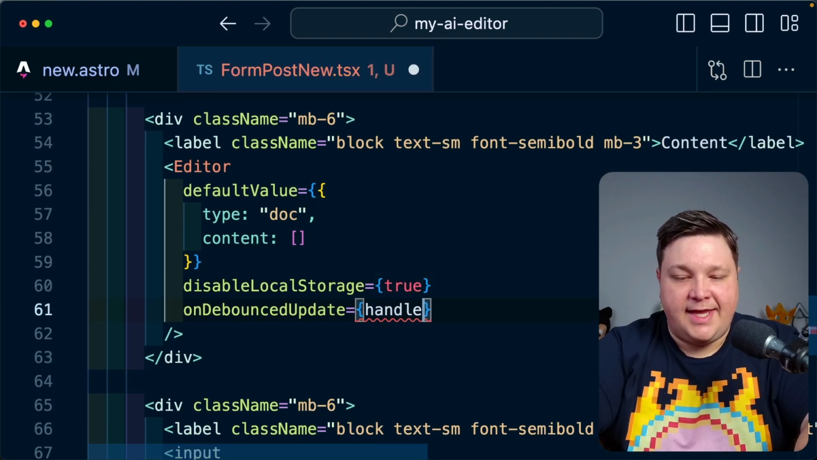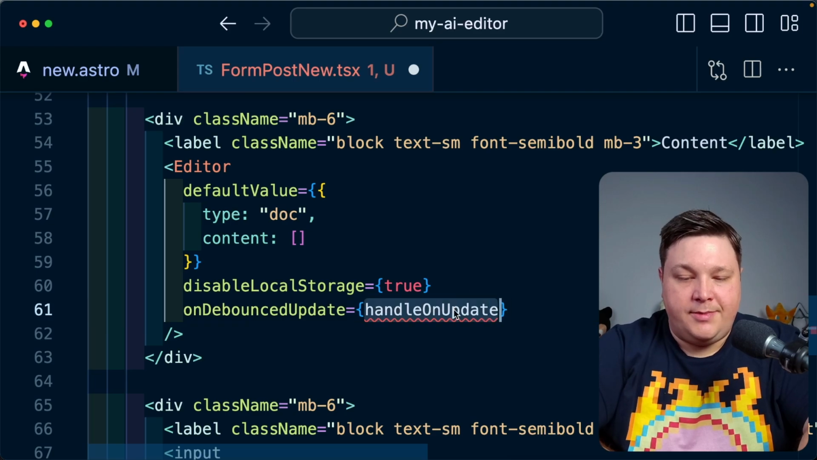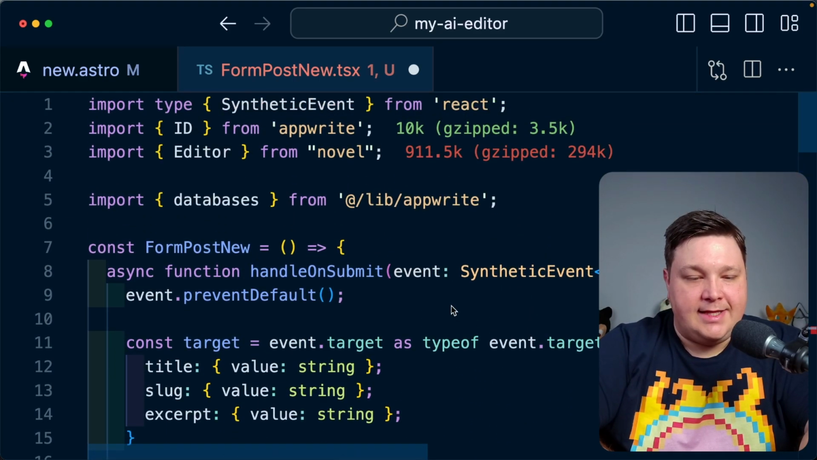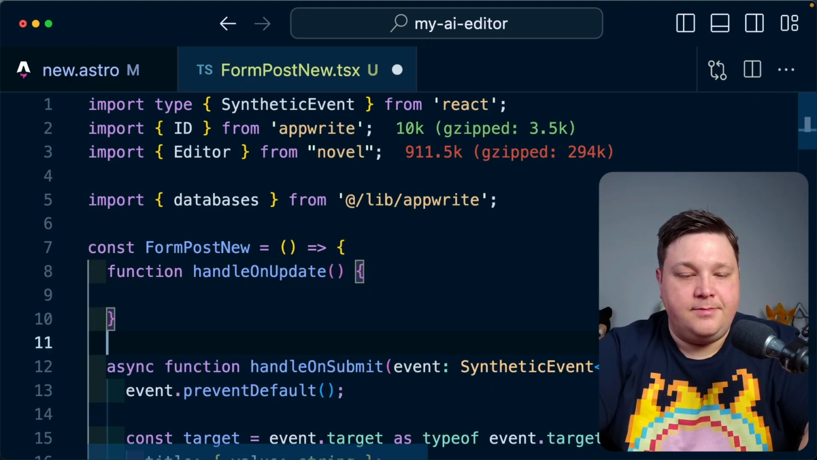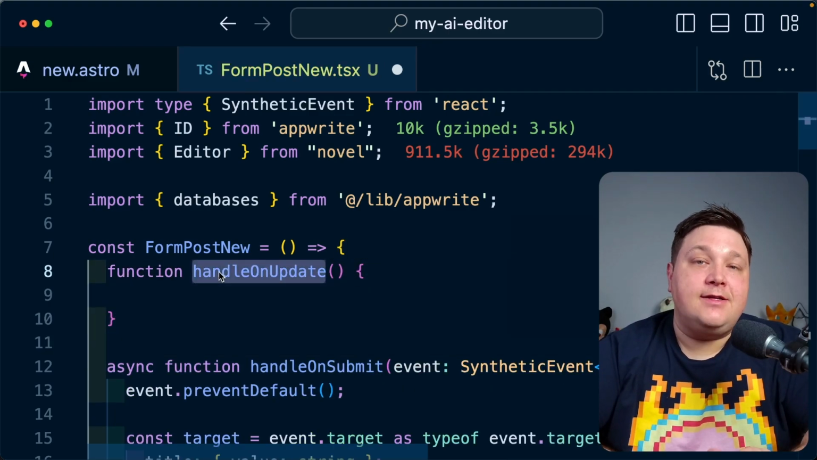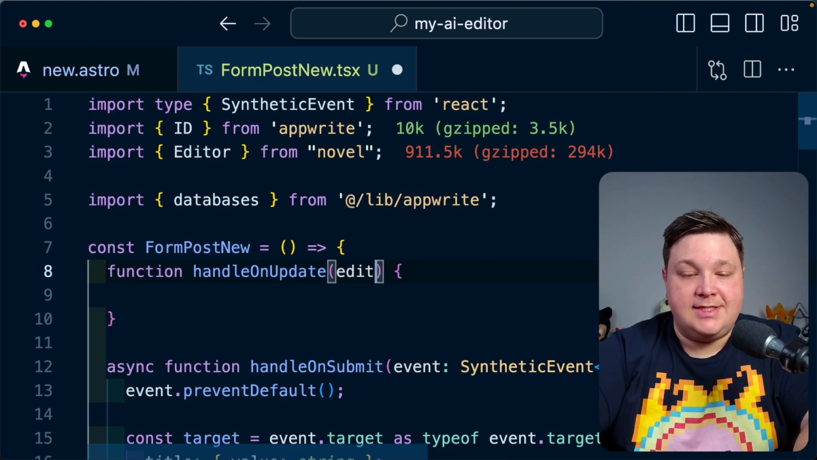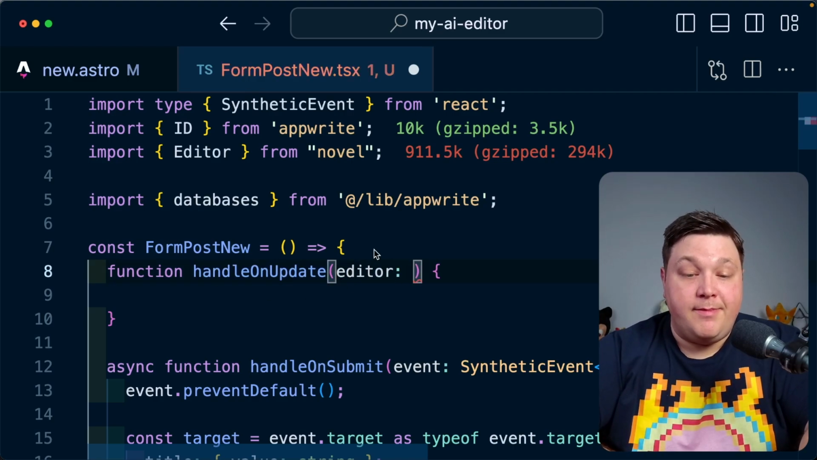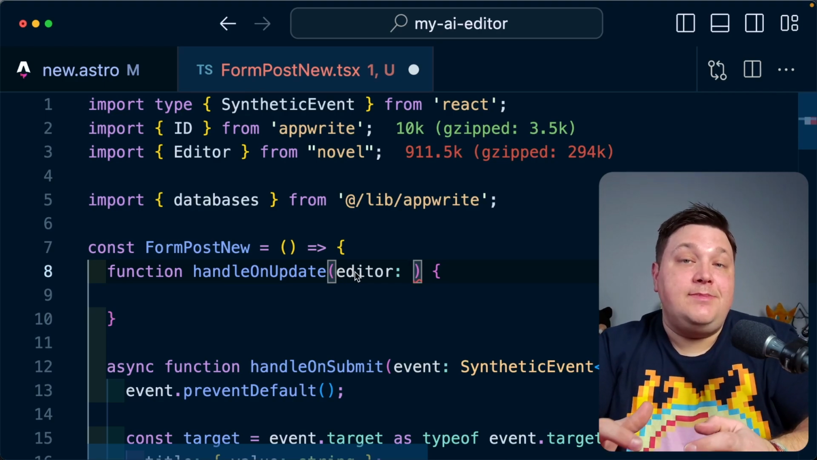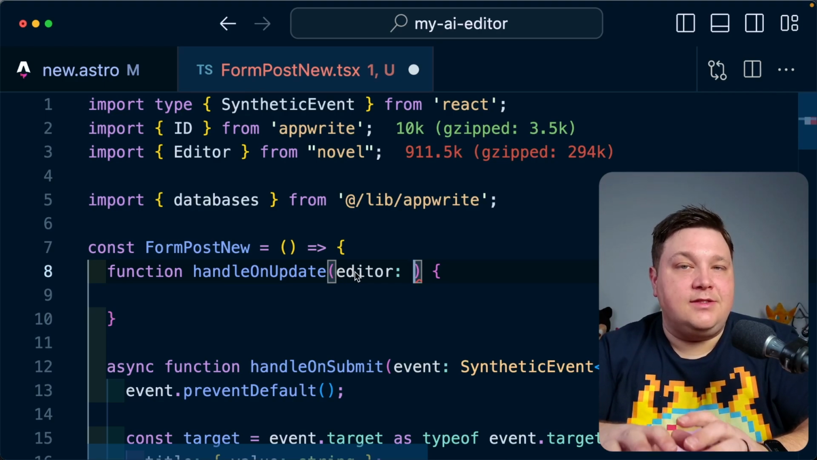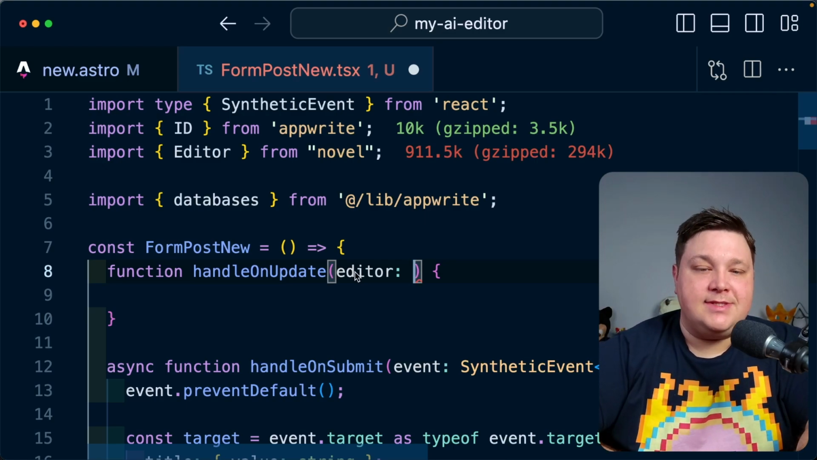And let's see, we're going to specify handleOnUpdate, where I'm going to define this at the top of my page, function handleOnUpdate, where once this callback is fired, it's going to actually give an instance of the editor itself. Now we want to make sure this is typed. And because Novel is actually a wrapper around the TipTap editor, we're going to import that type from TipTap itself.